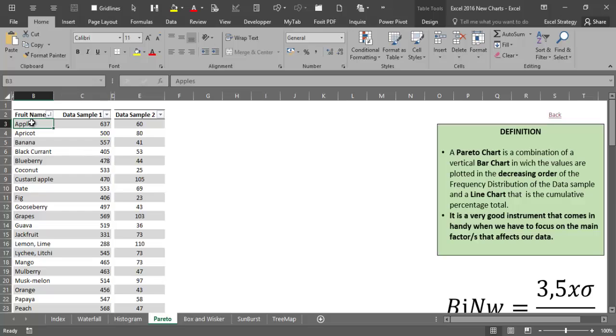In the first data sample here the data is divided in categories, and the number is the number of a particular observation that has been made over each category. In the second data sample I have only the numbers, like for example the results of a test.